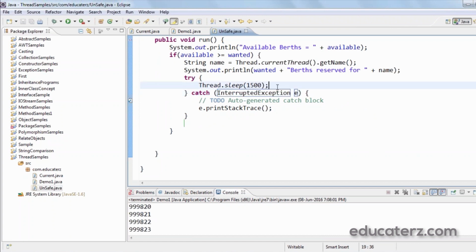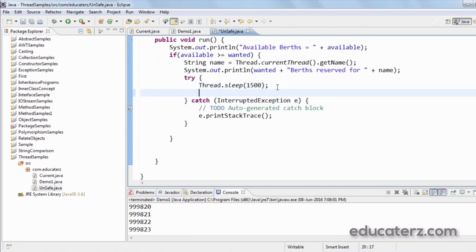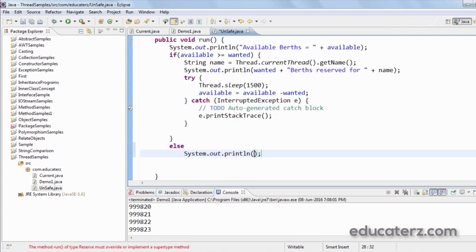And then after printing the ticket, I have to update the available number of tickets. That is available equals to available minus wanted. I need to update the variable available now after booking the berth. Yes. So this is try catch, this is if loop. So if the berths are not available or just they are less, then just display sorry, there are no berths.